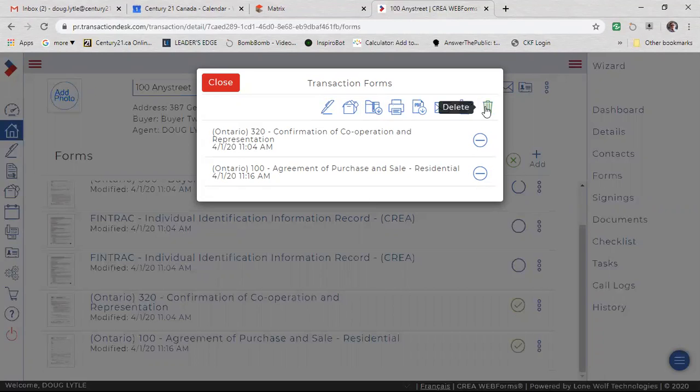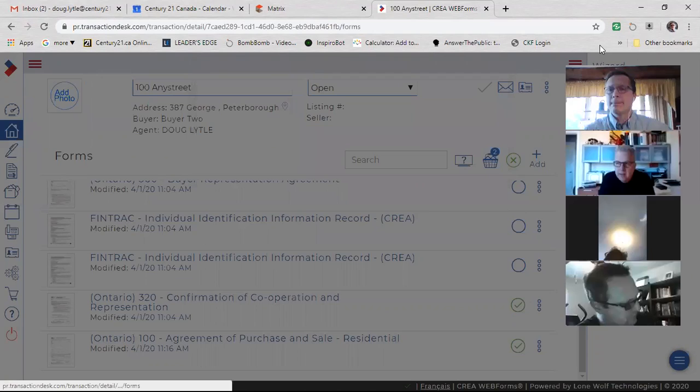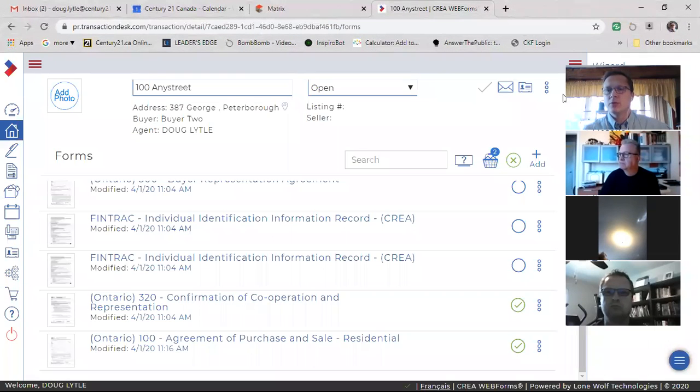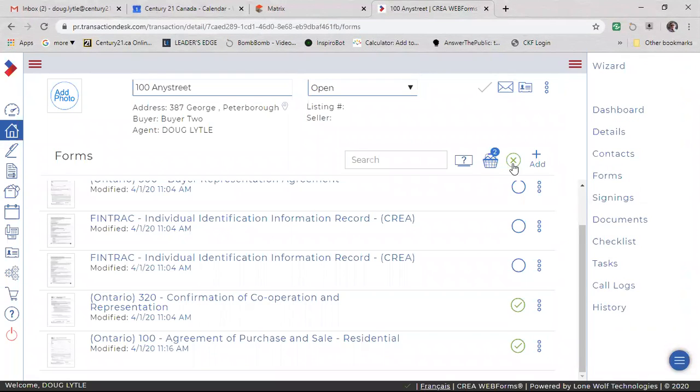Or if I've decided I no longer need these forms in this kit, I can just hit the trash can and delete them, okay? So that's how I would choose forms within the kit to manipulate and do something else with. Any questions on that before I move on? No? Okay. All right. I'm just going to deselect those forms.